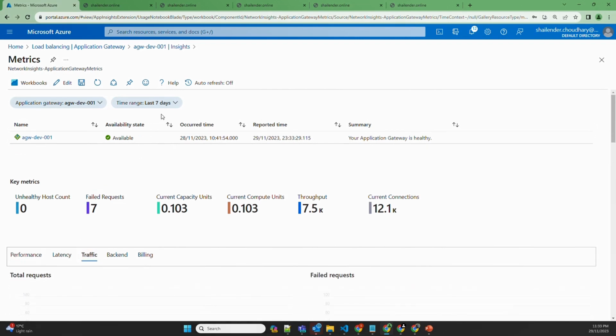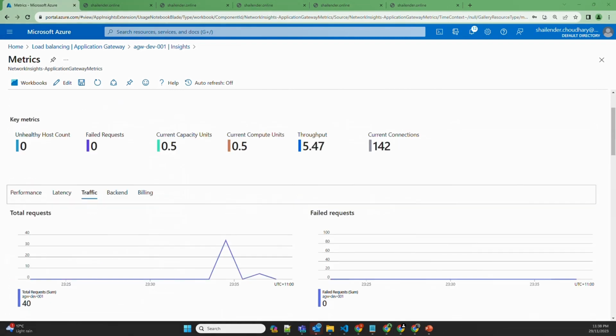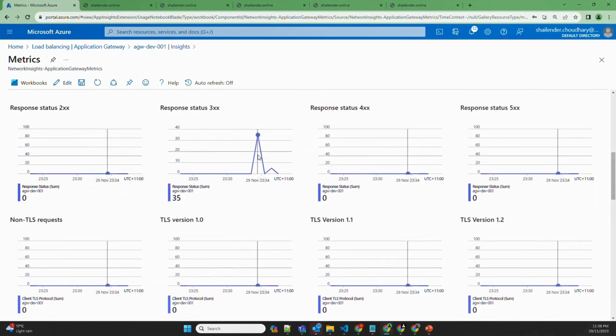Go to the traffic, select last 5 minutes. It took only a few minutes to update the metrics here. And as you can see, there were around 35 requests generated at 23:34. The response status was 300 series.